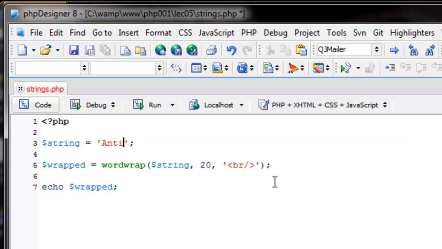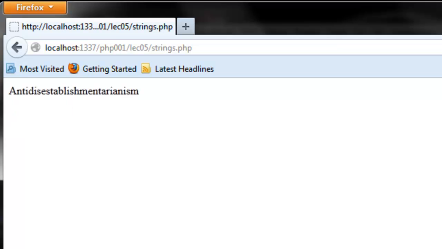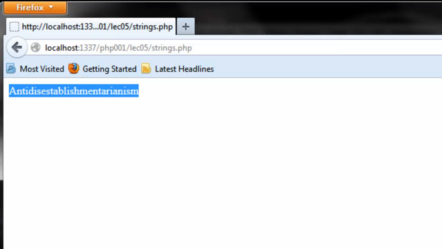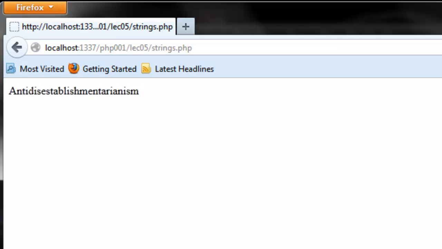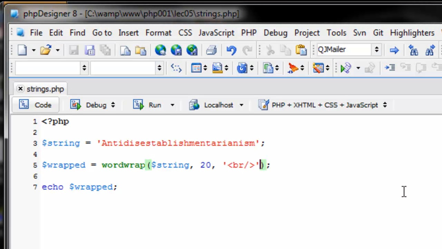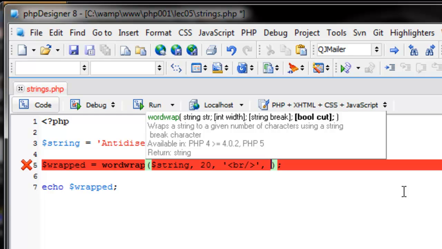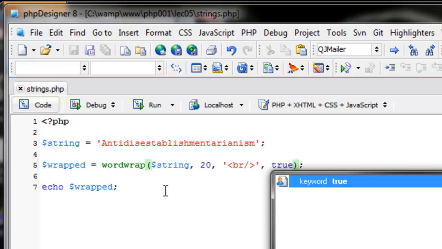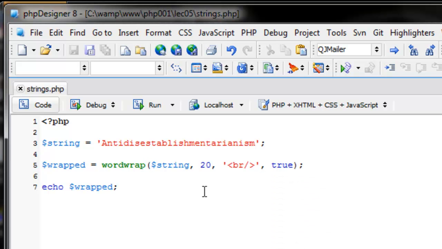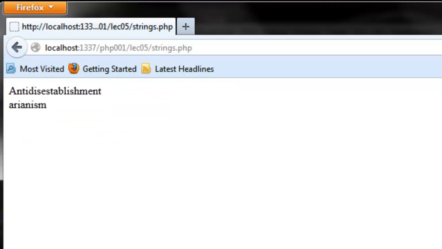So anti-disestablishmentarianism. That's definitely over 20 characters. It's not going to break it. It's because it knows that this is one big word, and so it's not going to break it. So the fourth parameter inside of word wrap is this cut parameter, which is automatically set to false. But if we set it to true, so after the break we have a comma and then the word true, this will break inside of a word regardless. So now if I refresh this, we get anti-disestablish, and then a break, and then Arianism.